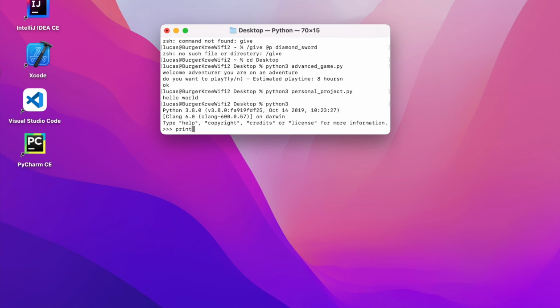P-R-I-N-T. And since this is a more advanced version of Python, you're going to need some parentheses. And it's going to be followed by quotation marks because we want to say a word in there. And keeping in mind that this is an action that we're making the console do, we're going to write something like hello world. And this is the part where you don't want to click enter yet. You want to analyze your code for any sort of bugs that may arise.